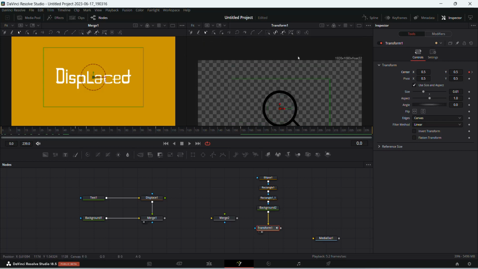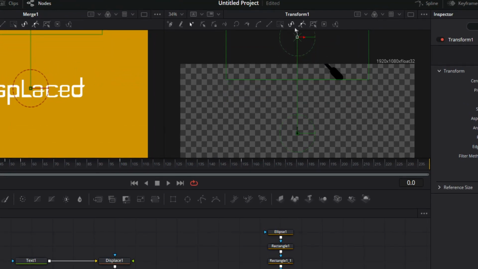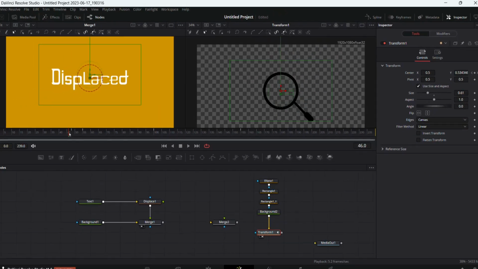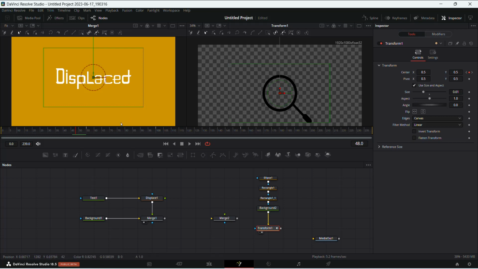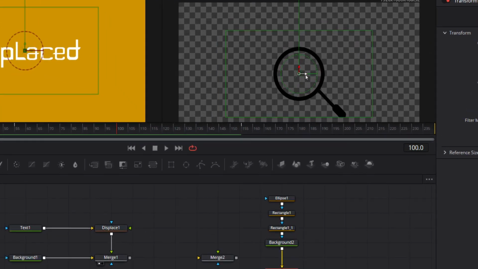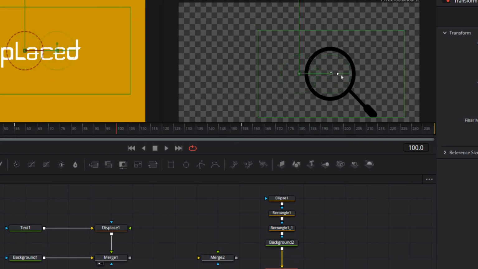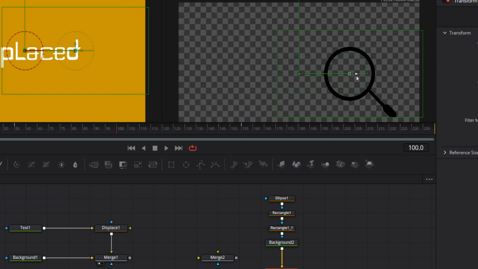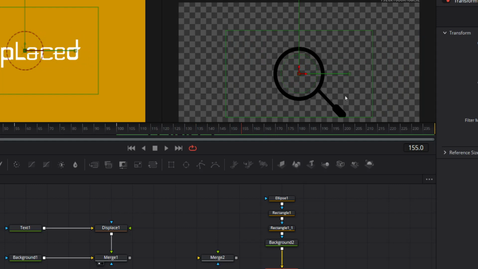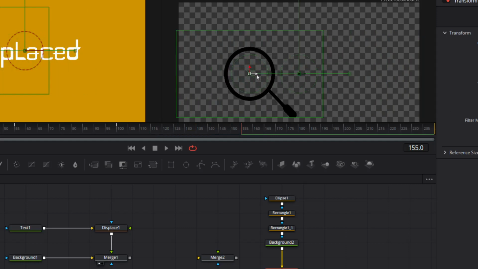Go to keyframe 0, drag our glass all the way out, then go to the next keyframe, there we are, then go to our fourth keyframe, which is at frame number 100, drag it all the way up to this point, then go to our next keyframe, which is frame 155, drag it all the way up to here. So this is it. Let's adjust this size.